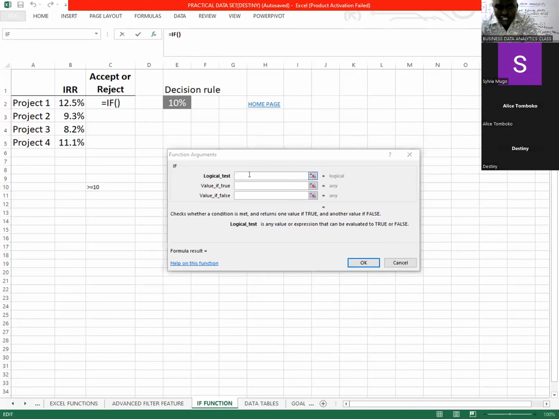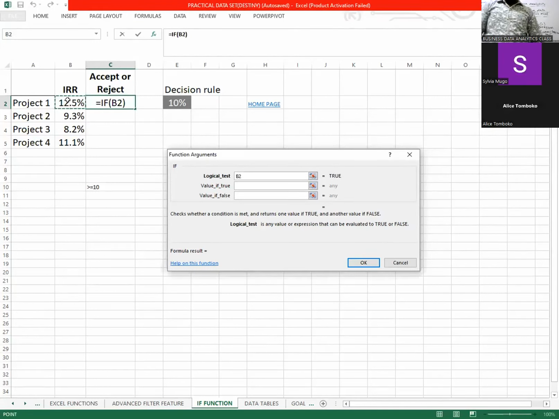So now the logical test we have said is the IRR. You see I have selected the first one. So the logical test is the IRR, and the IRR determines whether that project will be accepted or rejected. And this is what you need to know as a business and data analytics student. It is very simple, but that is where we are heading.